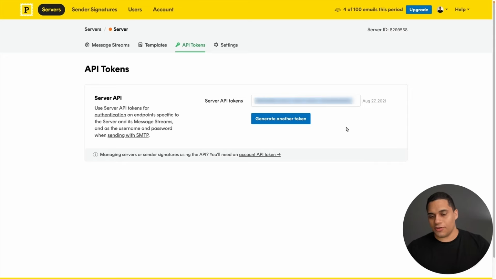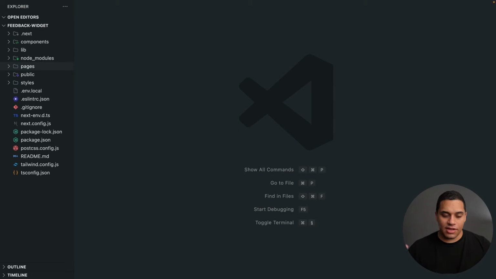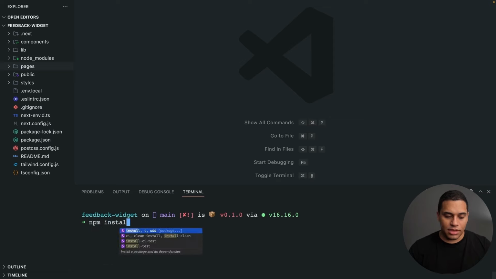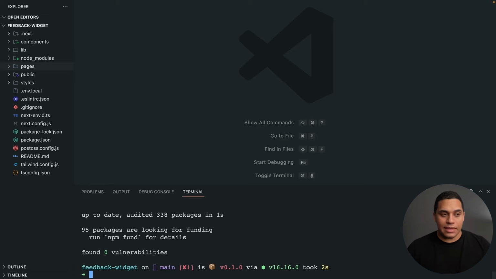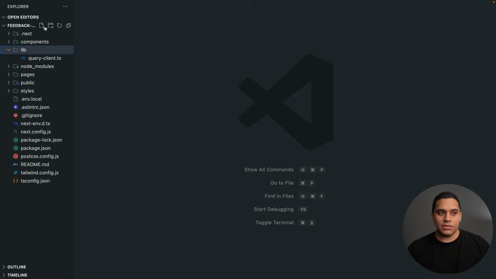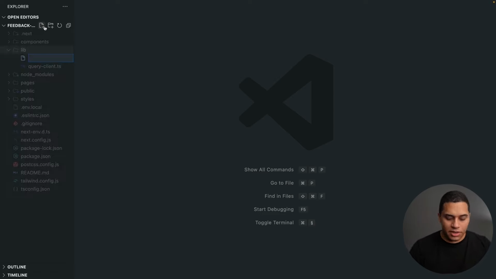Now, it's time for us to actually get started with the Postmark SDK and add it to our Next.js app. So now I'm in my Next.js project. I added my environment variable in a .env.local file. Now I'm going to start by installing Postmark's SDK. To do that, I'll run npm install postmark. Now, in the lib folder, I'm going to create a new instance of Postmark's SDK so I can use it across my entire project. So I'm going to create a new file, call it postmark.ts.